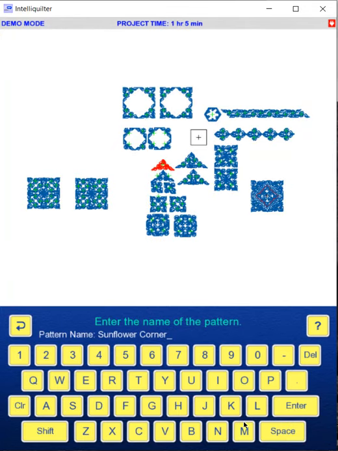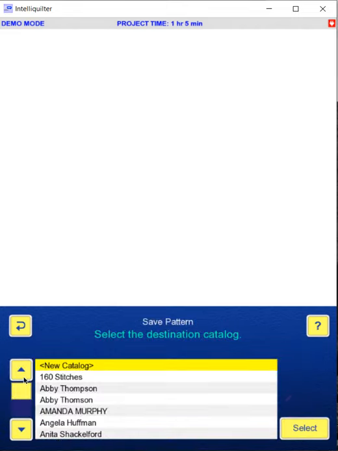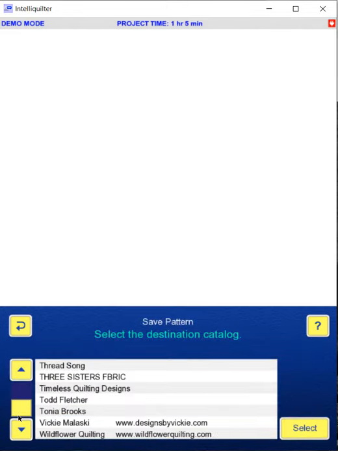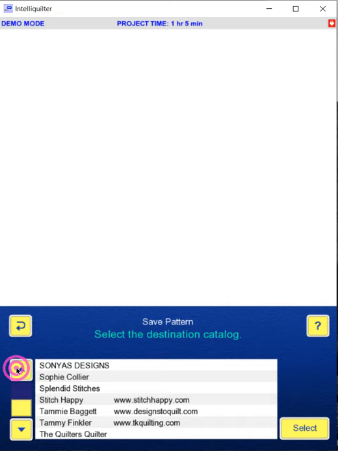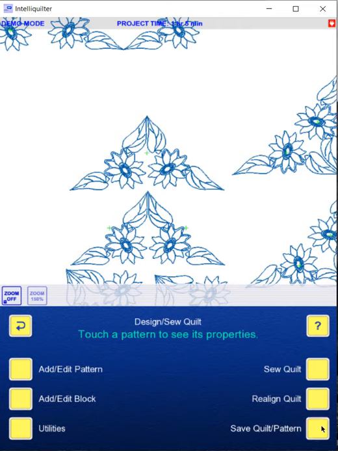You need to give it a name. So I'm going to just call this one a double triangle and enter. And then you need to tell it where you want it to go. So if you have a triangle folder, you could put it in there. I'm just going to put it there, select, and there it went. So I would go through all of my designs and do that so that I didn't have to rebuild them.